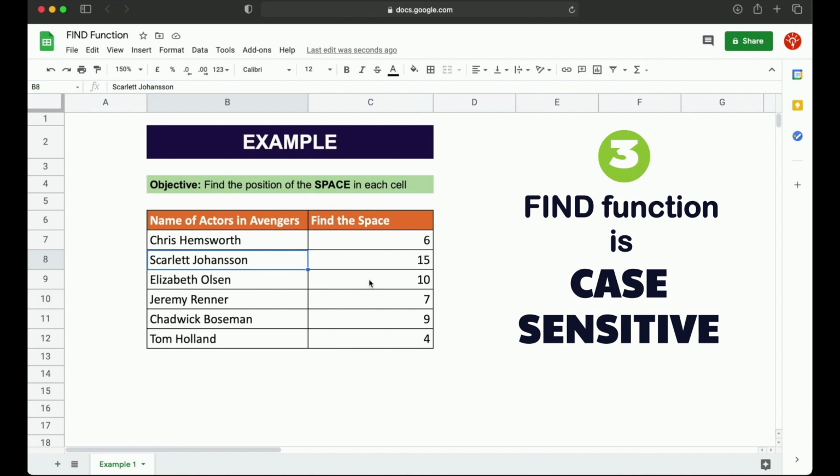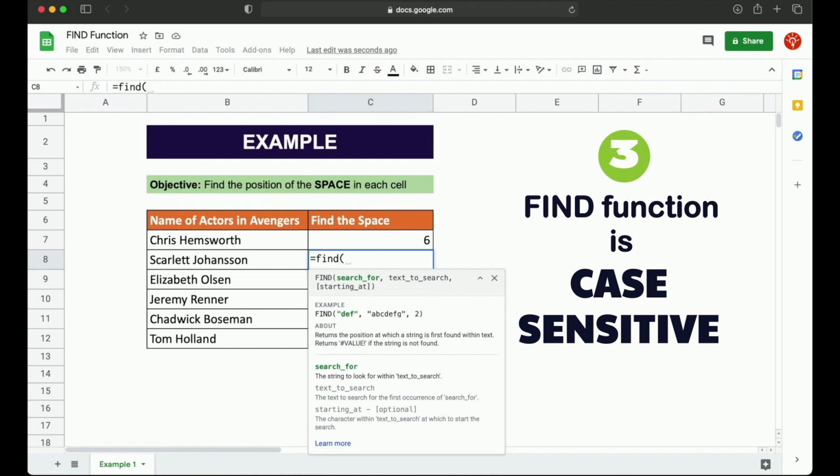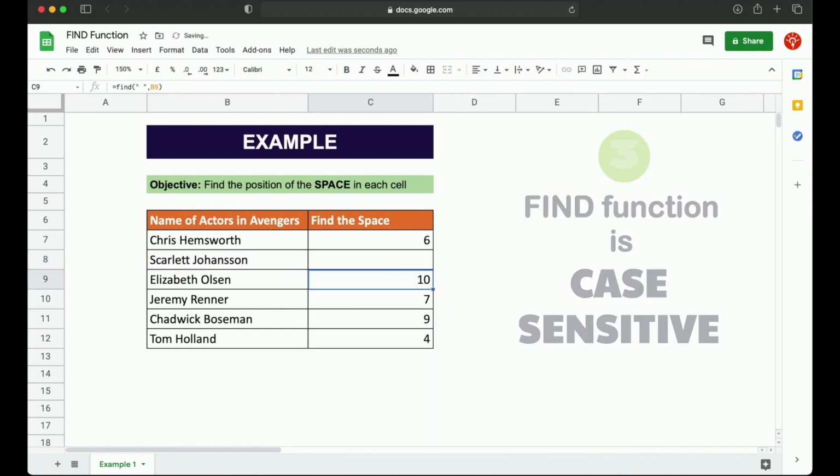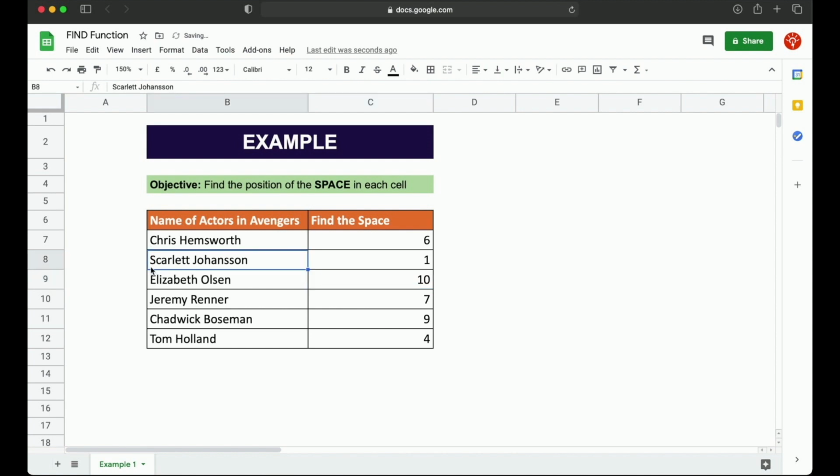But what if we want to find uppercase S? So let's do this, equal find, and we do uppercase S instead. Where do we want to look? Here. Press enter, and it gives us the position 1, which is exactly the first letter of the first name. Excellent.